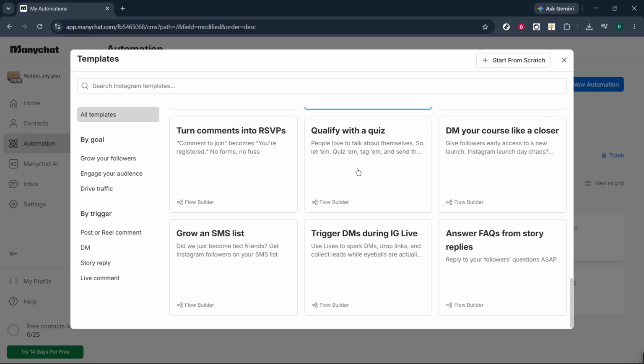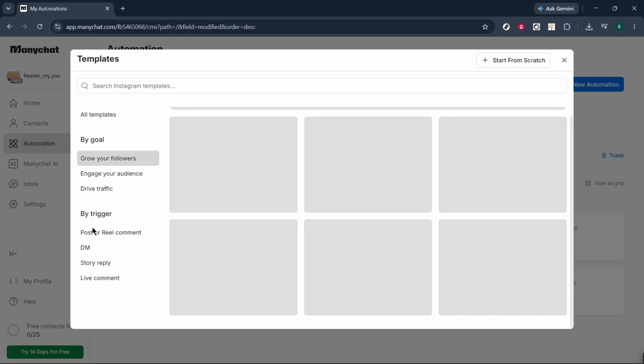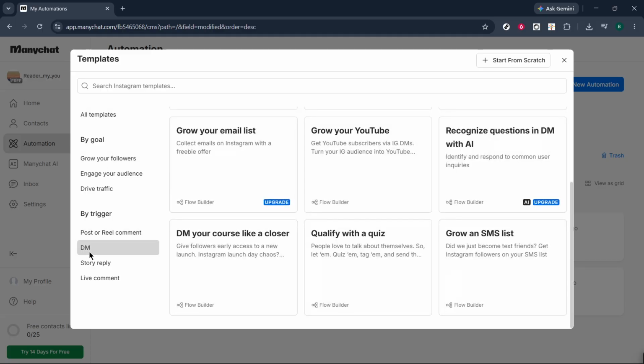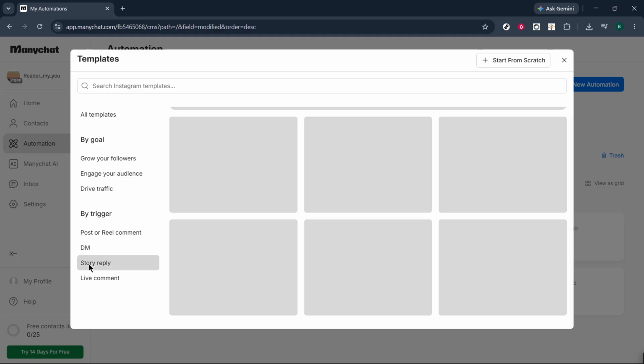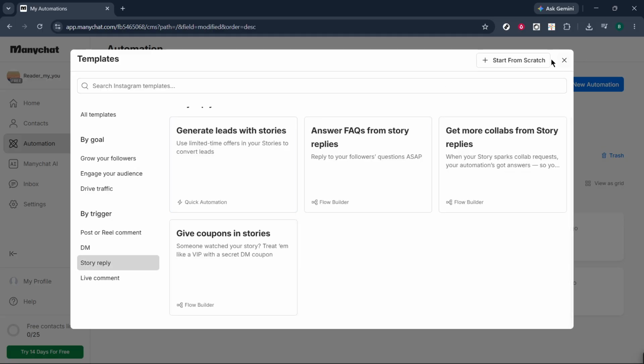In just a few clicks, you've now incorporated a PDF into your ManyChat automation. This process allows you to share important documents, promotional material, guides, and other valuable resources directly with your audience, enhancing their experience with your brand.